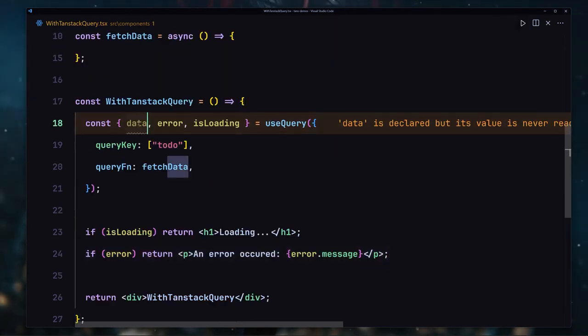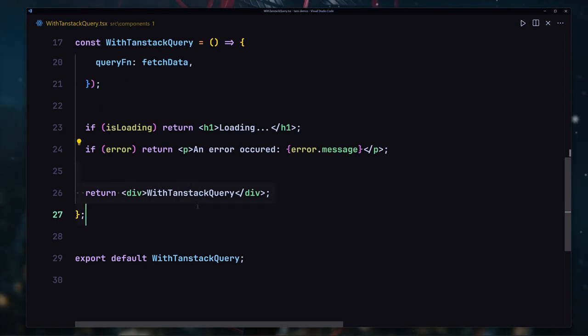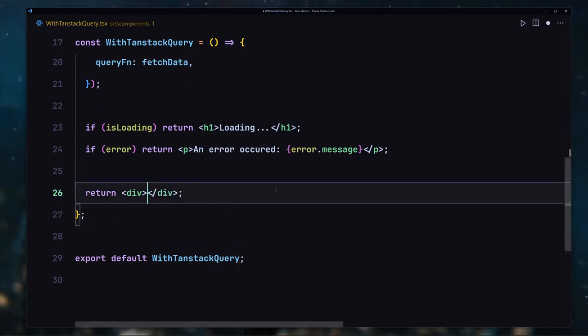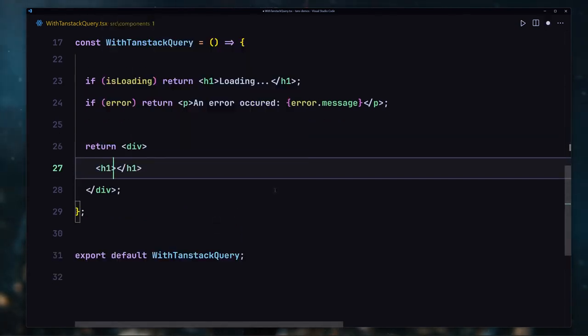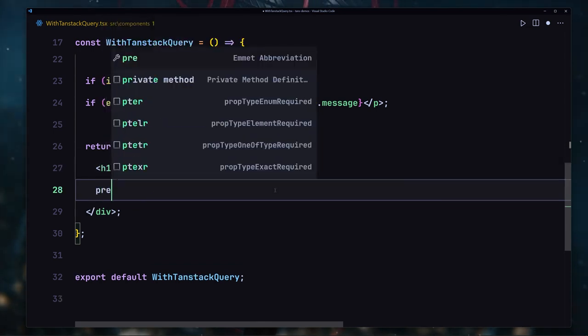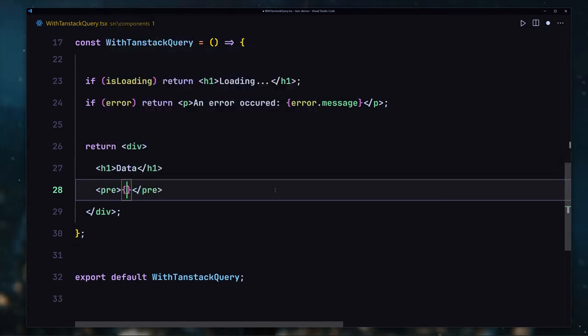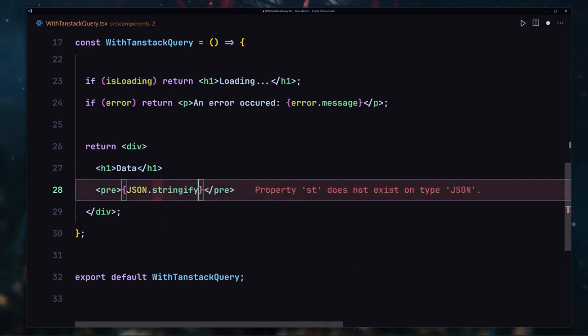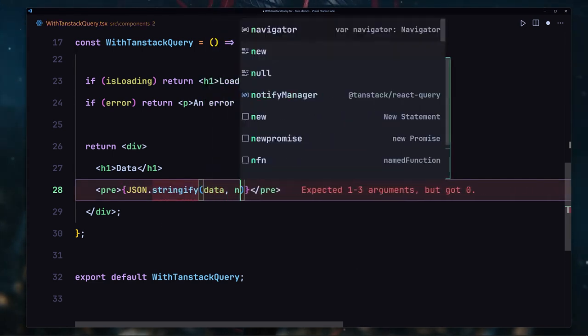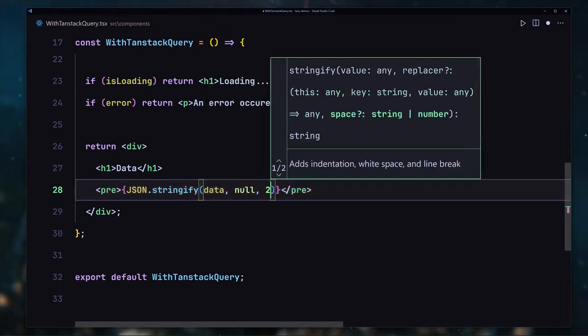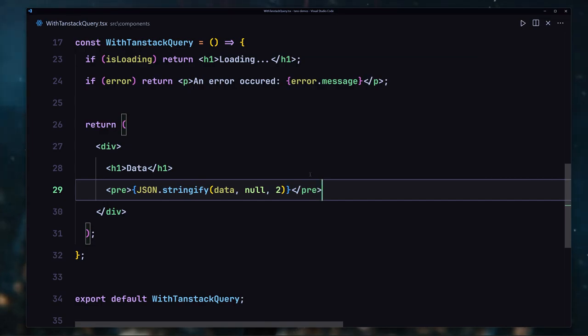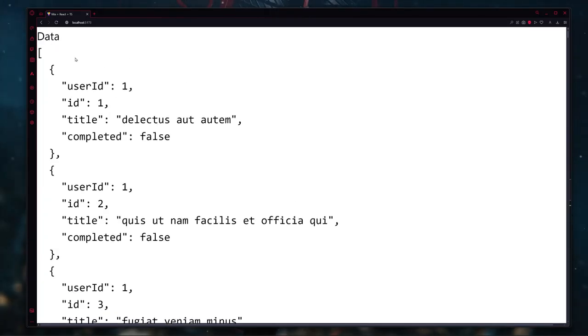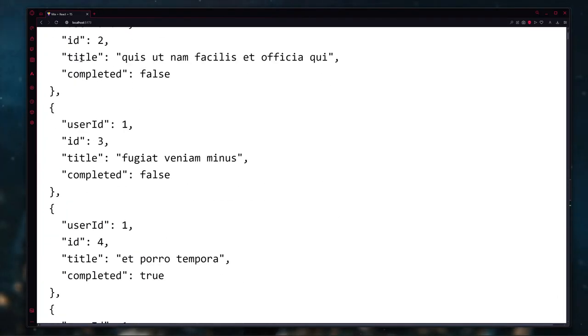And finally we have our data which we can now render to our UI. So I'll close them, and inside this div I'll write my h1 which will be Data. Now underneath, let's write our pre, and inside there I'm going to use JSON.stringify, and here we have to pass our data and a null value and also a 2. Okay, so now let me save my file, and here you can see we are now getting our data, and we have a lot of data right here.